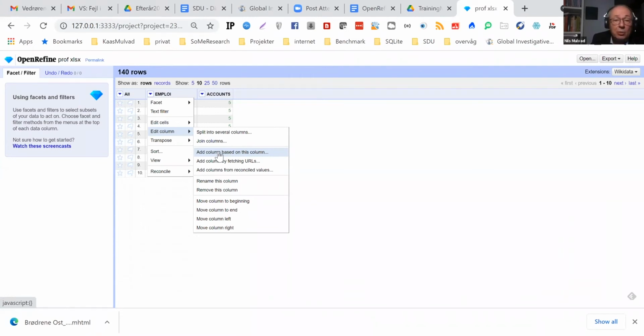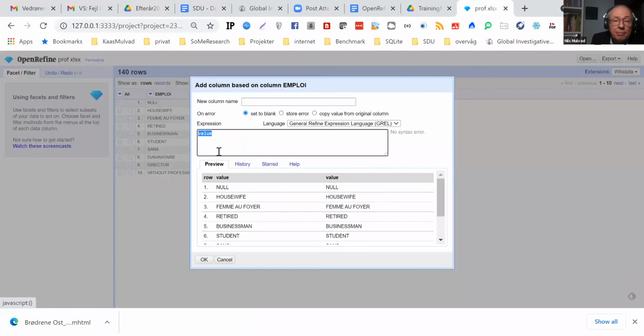And if I do this, you will see it gives me an interface where I could also do some kind of editing of the data before they were inserted in the new column. Here, I just insert the exact same value, and I need then to give it a name, and I could call it title 2 and say OK.